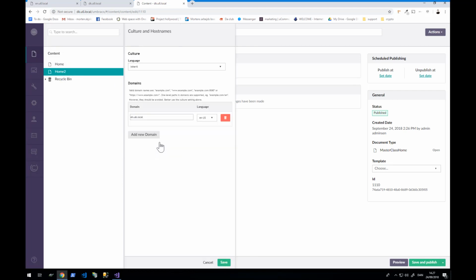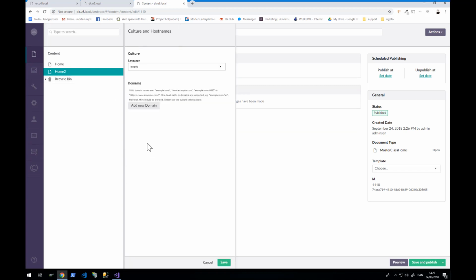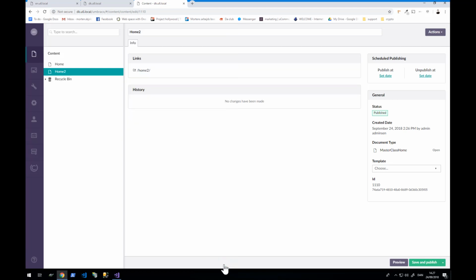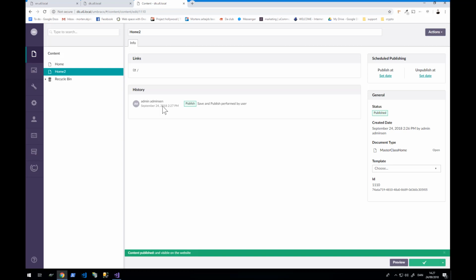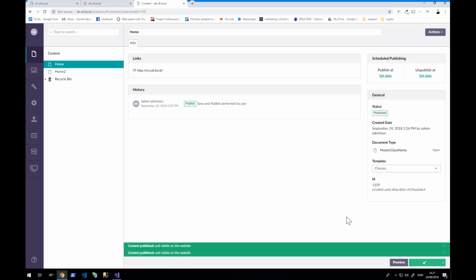And then for home 2, I will also create a new language with dk.u6.local. And I will publish, and publish the other side as well.